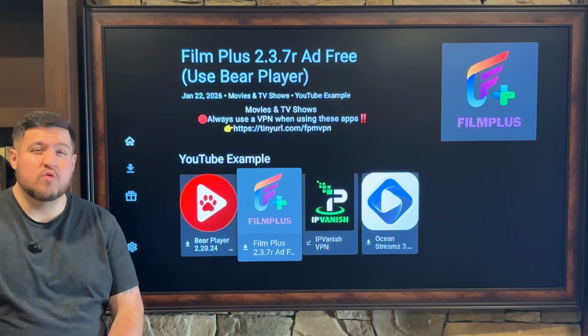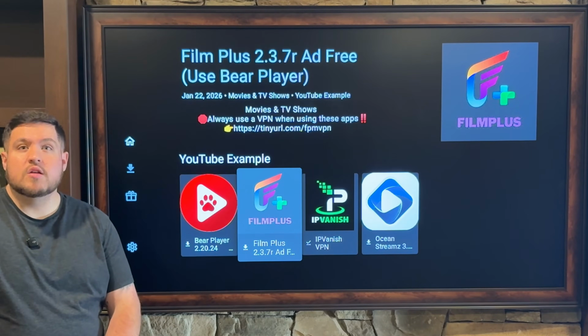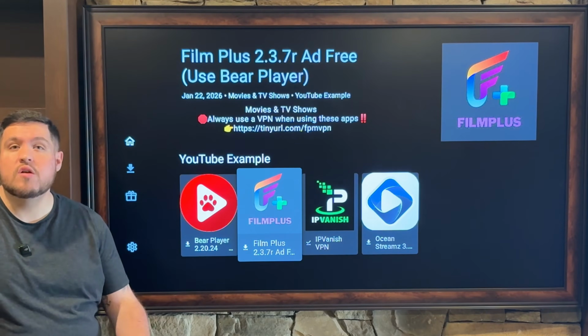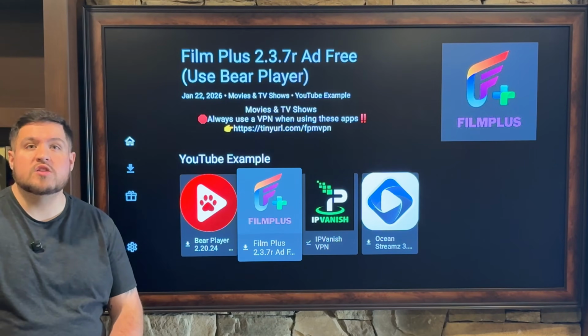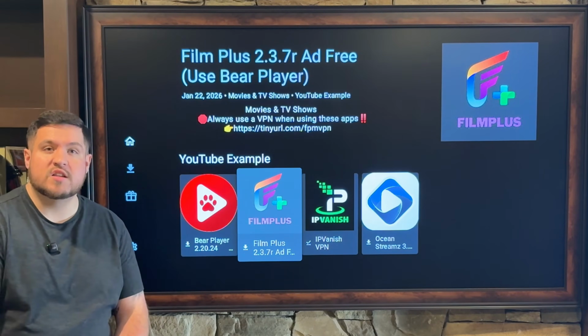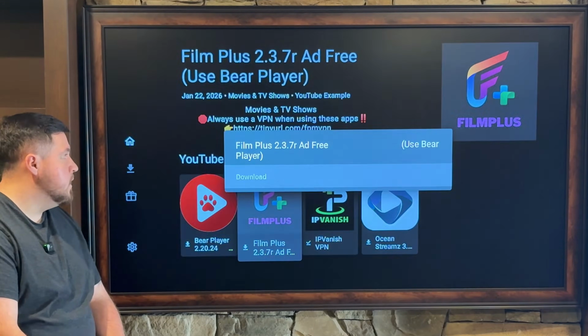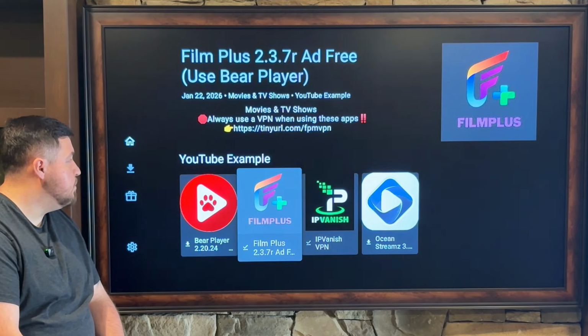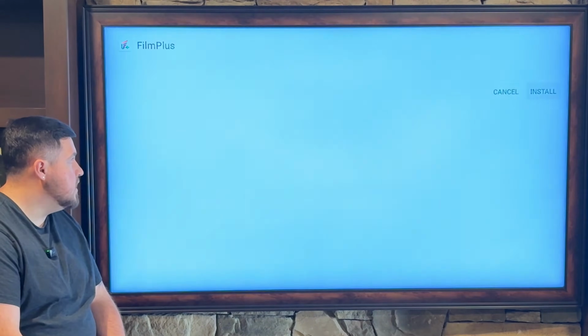It's going to offer you movies and TV shows, your favorite movies, many TV shows, your favorite TV shows, whatever it may be, it's probably on there. It's loaded with hundreds of each. Let's go ahead and download Film Plus by clicking the center button on a remote. I'm going to click download, install application, and install one more time.